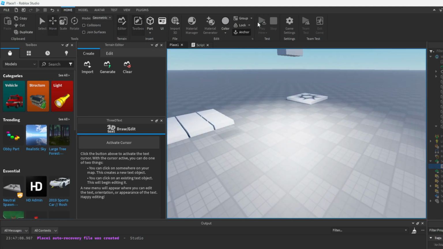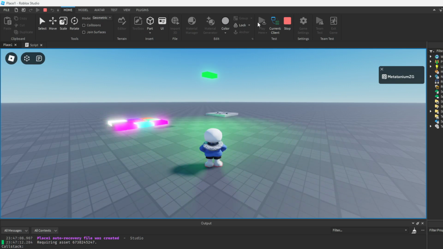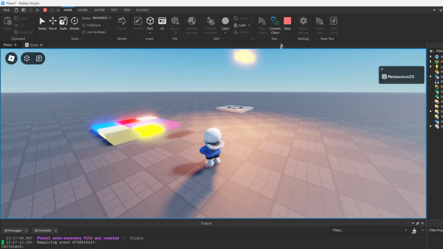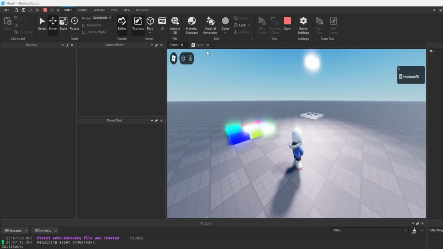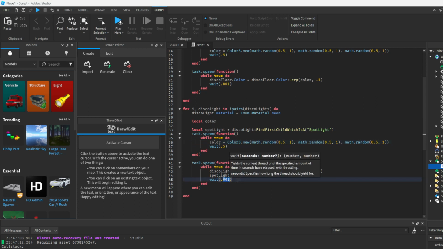If we play here, it works too. And then you can change what you want to do. If you want to change how fast it changes colors, you should edit this, because this is actually changing the color. This is just making it look smooth. You can't change the time it smooths to the color by changing the wait time. But yeah, that's the end of this video.